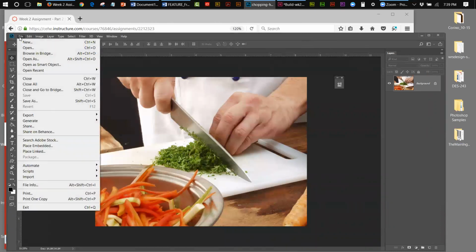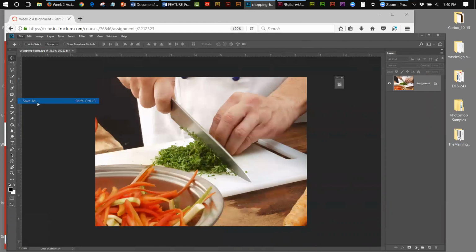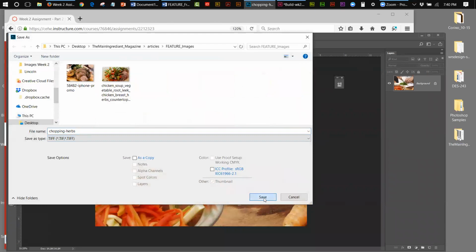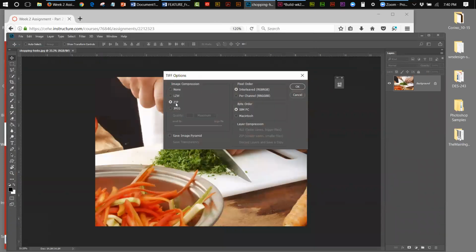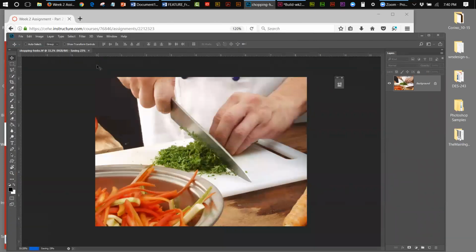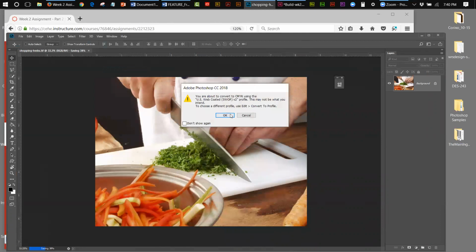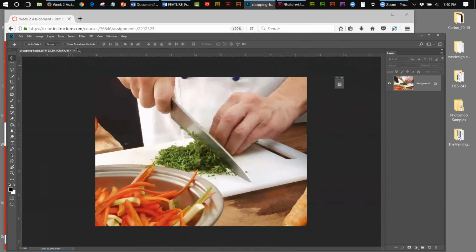File, save as, and we're going to change it from JPEG to TIFF. Hit save, zip, okay, and then image mode CMYK, and hit OK. Now close it like that and save it? Yes. What do you think? Can you do that? Oh, yeah.